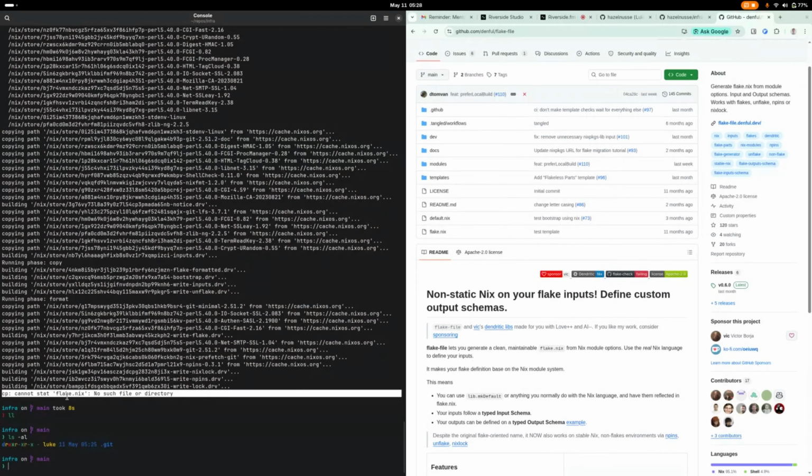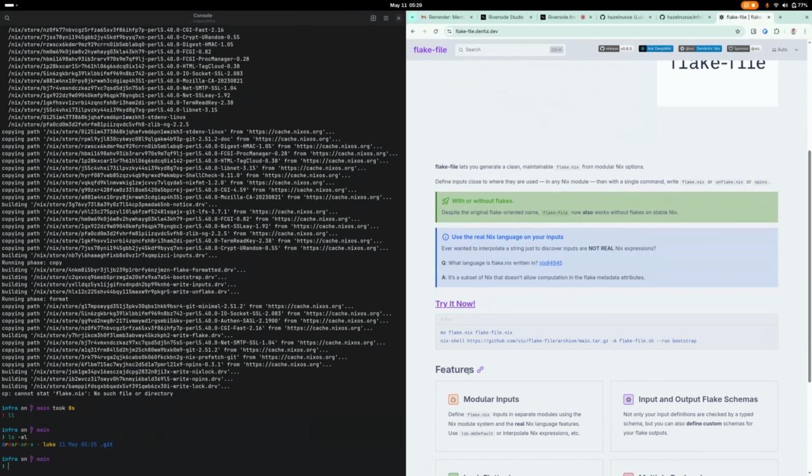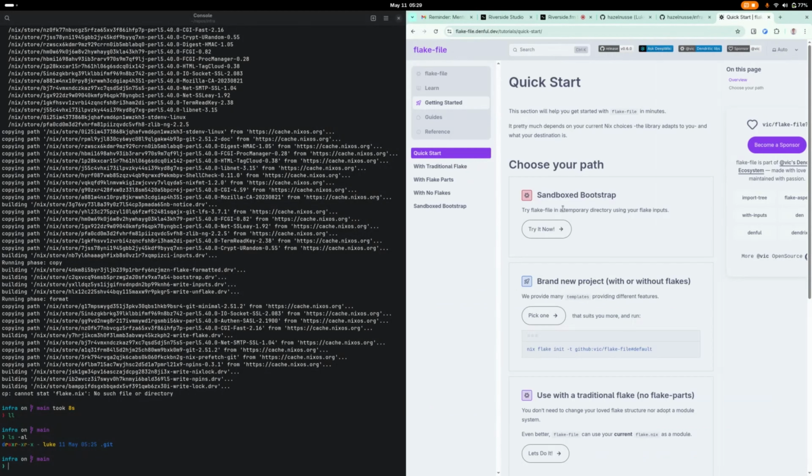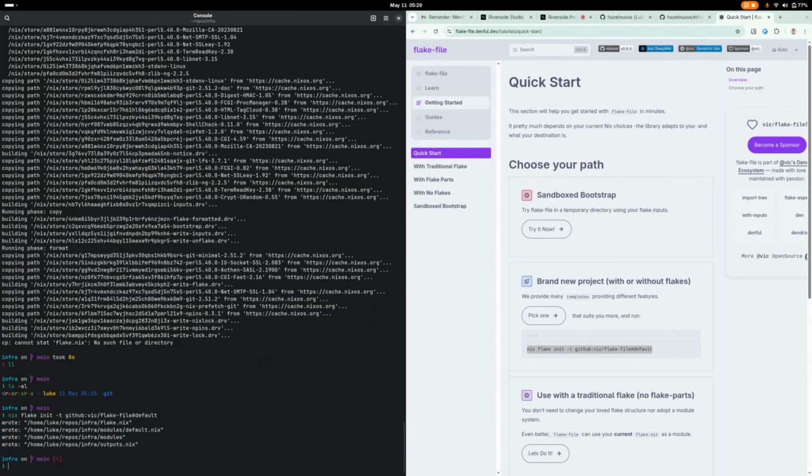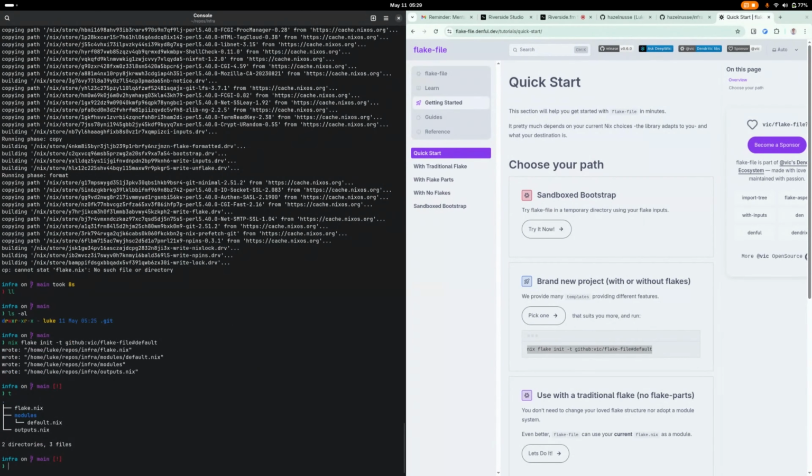Okay, so do I need to start with an empty template, or let's go to the documentation. I think this is maybe old? Yeah. Okay. Where is it? There we go. So let's try the quick start. Brand new project. Yes, there you go. That's better.